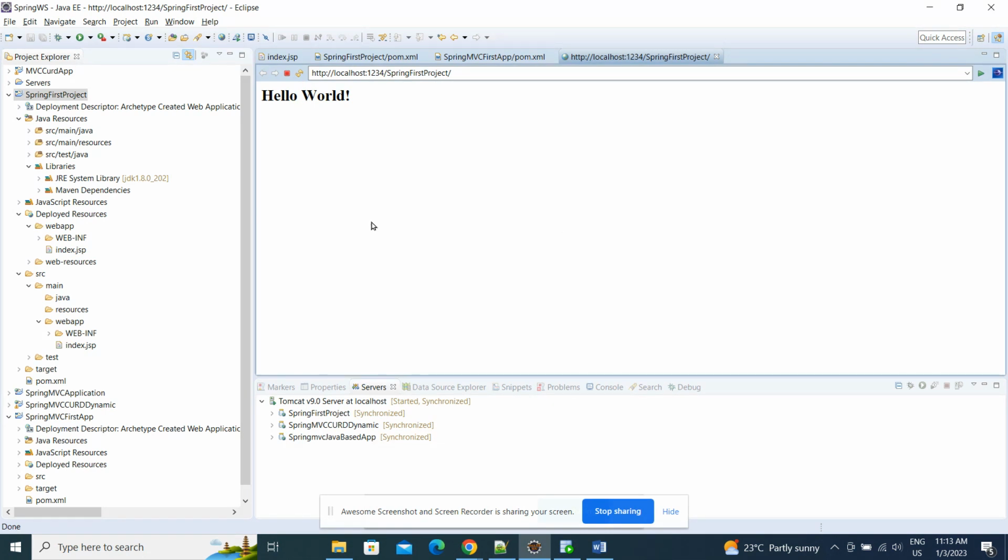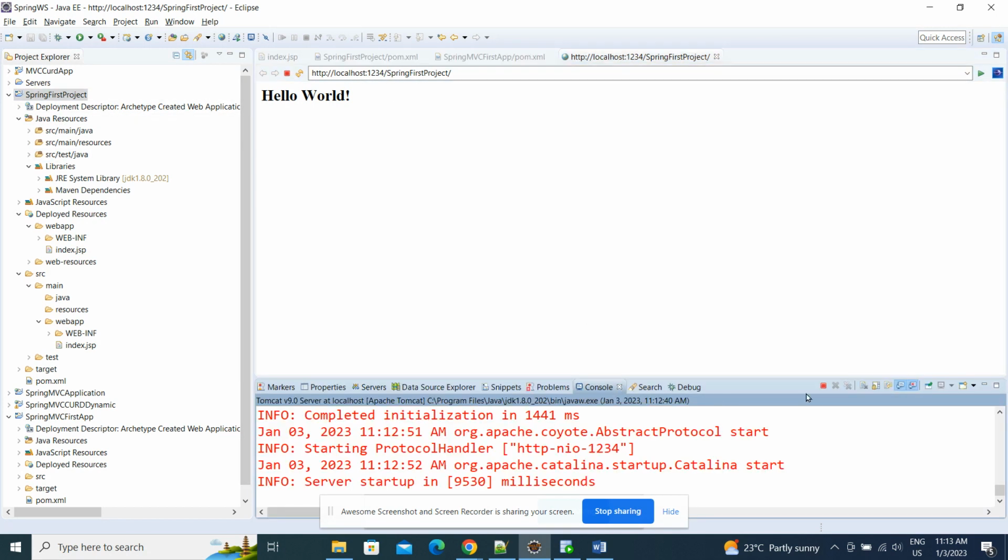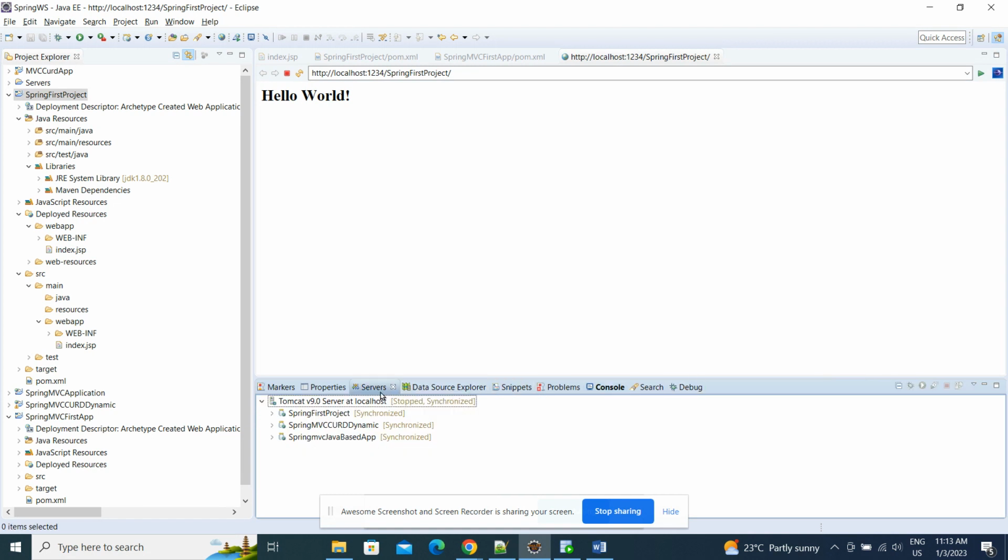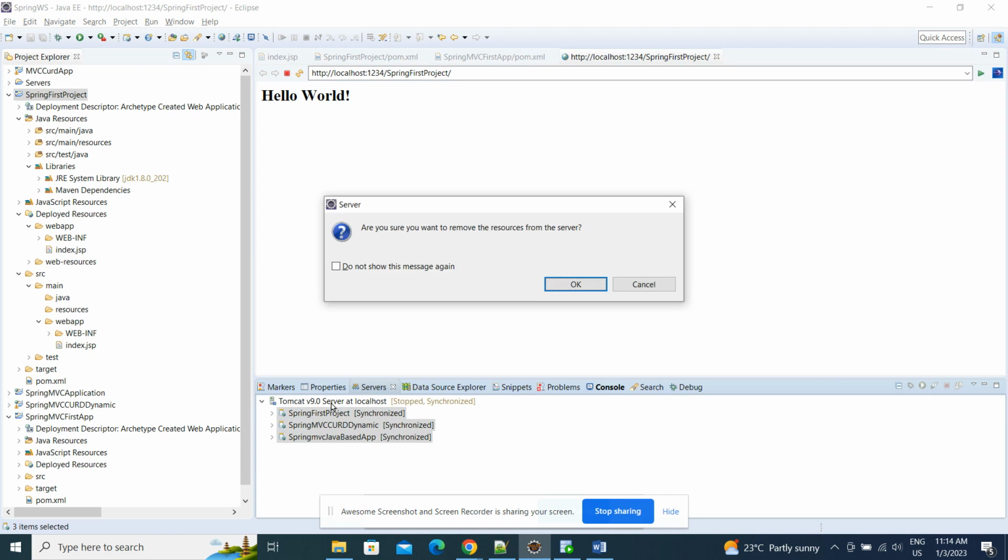Now see, directly click on run. If you want, just stop it. Guys, do you know how to add the server in Eclipse, right?